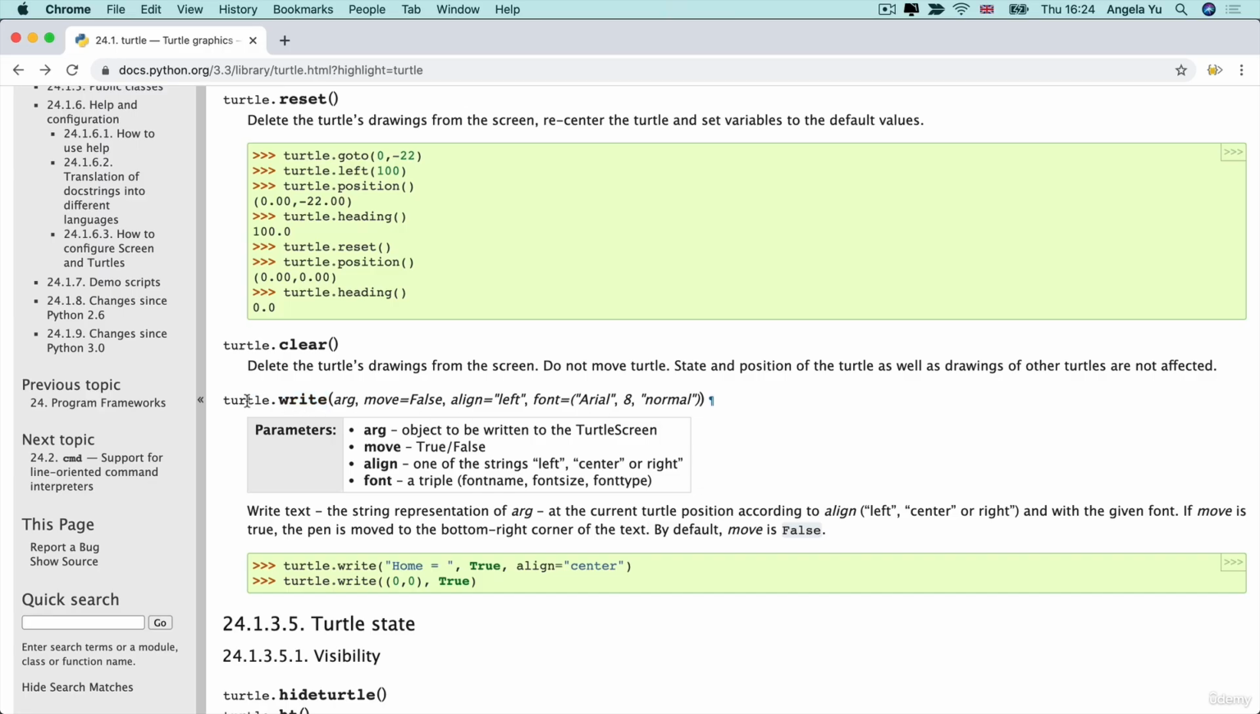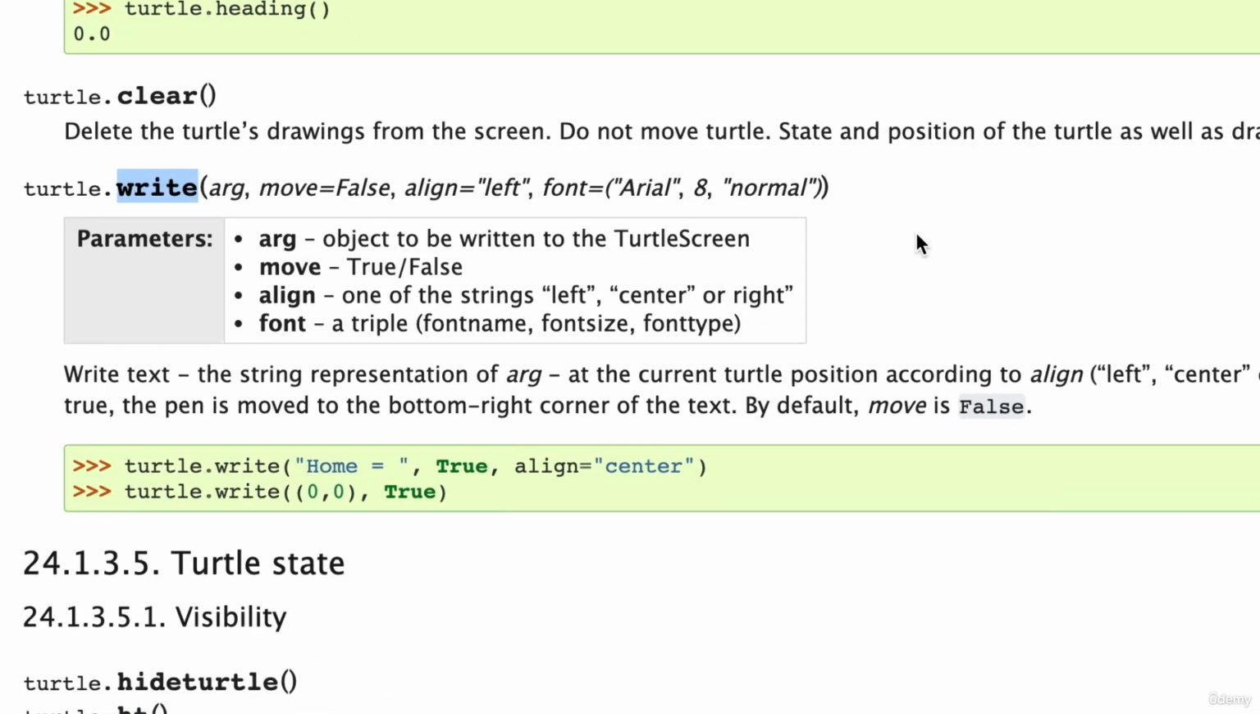So one of the things that you can do with your turtle is you can get it to write a piece of text. And this is what the method looks like in the documentation. You can tell it what it should write, what kind of alignment you want. Do you want it to be in the center of the screen, on the left or right side of the screen? And then what kind of font you want. So the font name, font size, and font type. So normal or heavy or bold or underlined. And we would call it more or less like this.